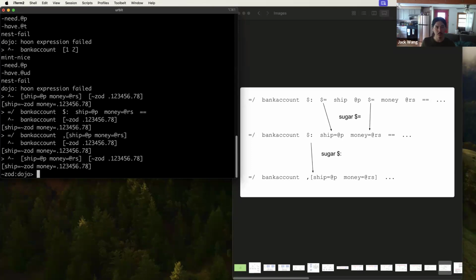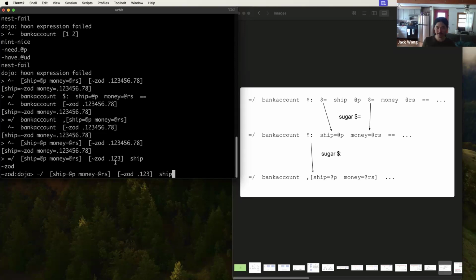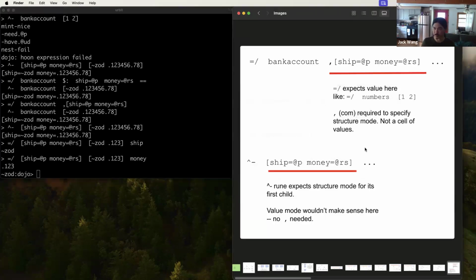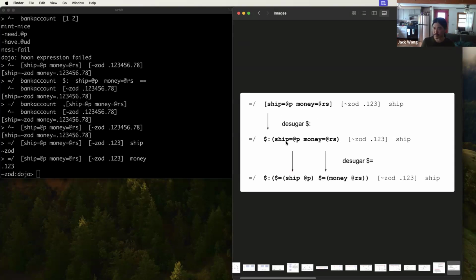Okay, so one more place that structure mode can show up is inside the first argument to a tis-faz. So here we're doing tis-faz, and we could actually do something like this: ship equals pat p, money equals pat ud. As a cell of 2 things, we're going to say this cell of 2 faces is this cell of 2 values, all right? And that is going to work. So this desugars as follows. Desugars like this. Okay.